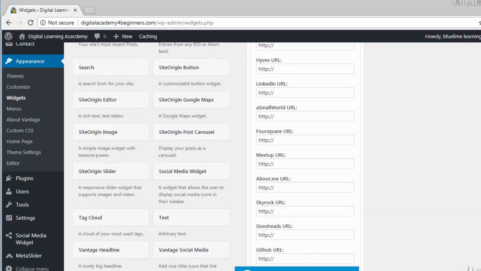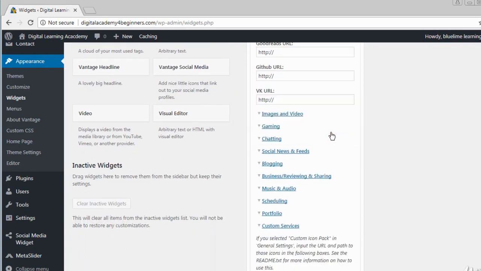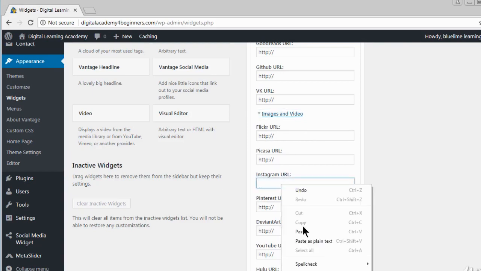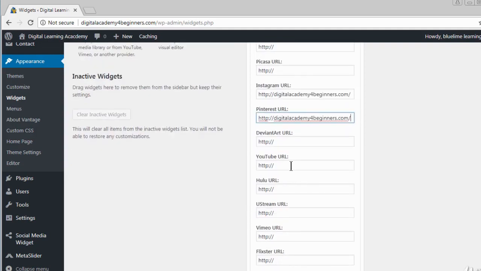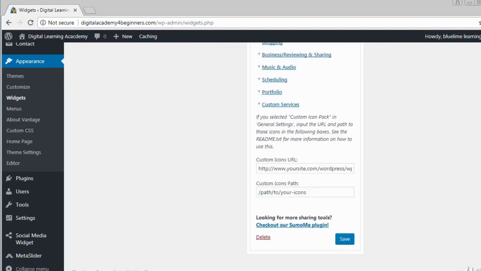And I come here, there's nothing there. So I'll now go into social media, images and videos. For example, if you've got Flickr, you can put that. If you've got Instagram, paste your Instagram link there. If you've got Pinterest, you paste your Pinterest link in there, and so on. If you've got YouTube as well, paste your YouTube channel in there. So once you've done, just click save. All right, now we can go check out our website.